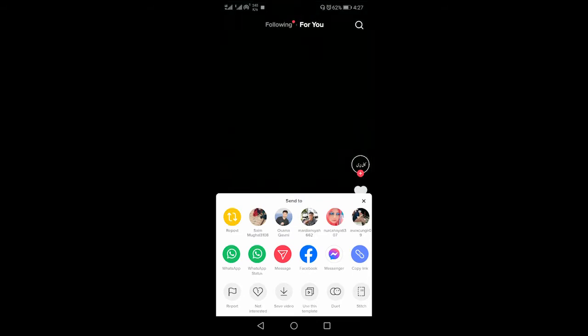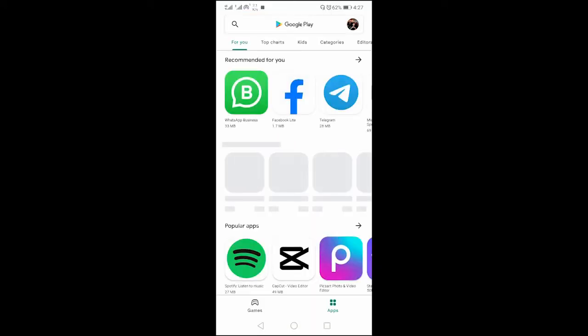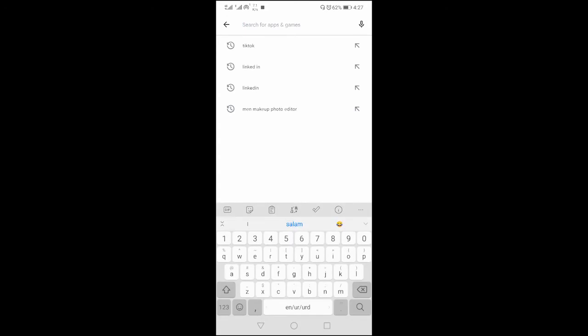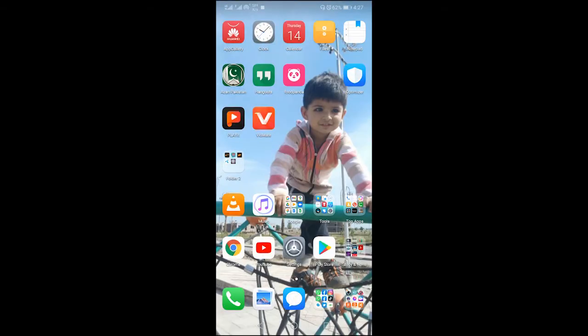If you do not find it here, go back, open up the Play Store, search for TikTok, check if your TikTok is updated or not. If it is not updated, tap on update, go back, tap on settings option.